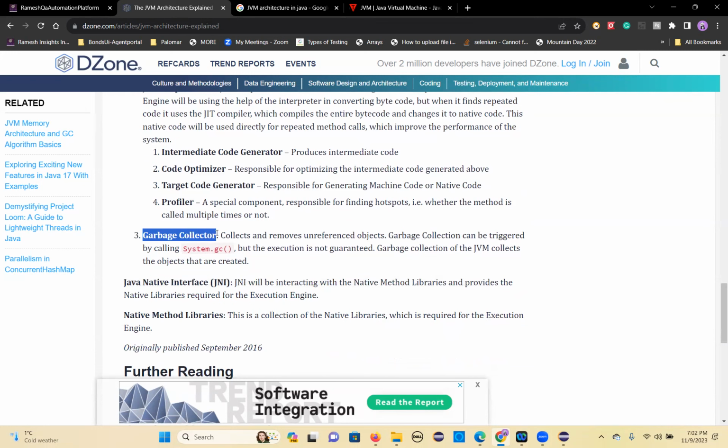The third one is very important: the garbage collector. The garbage collector collects and removes unreferenced objects. That means you created objects, you're not using them, and those objects are all collected by the garbage collector and cleaned up. Garbage collection can be triggered by calling the System.gc method. System is a class, and gc is a method. But the execution is not guaranteed.